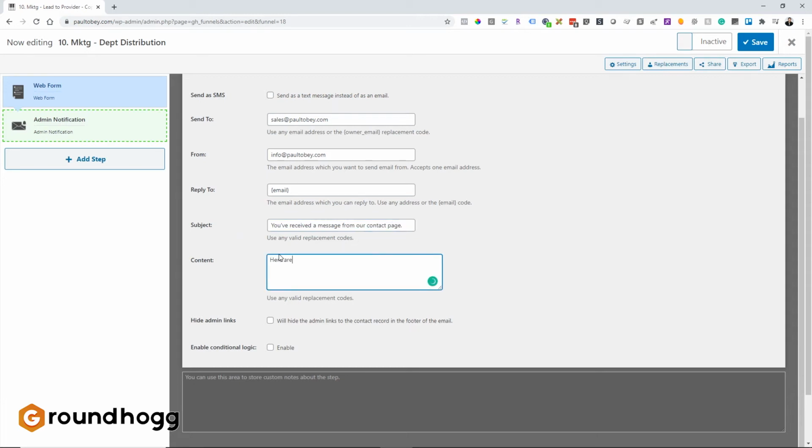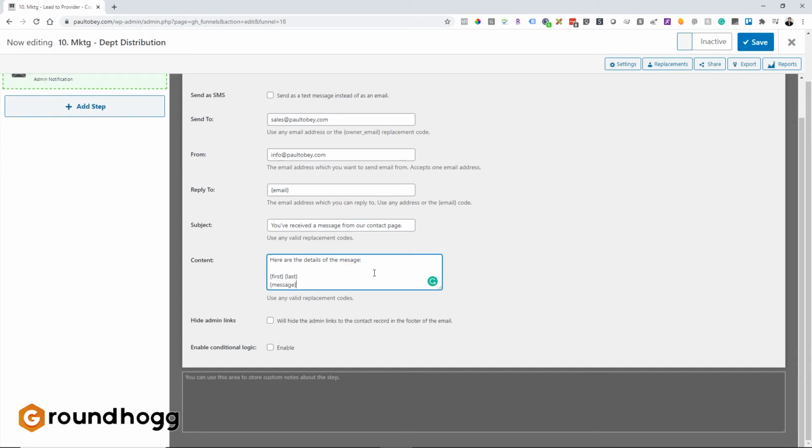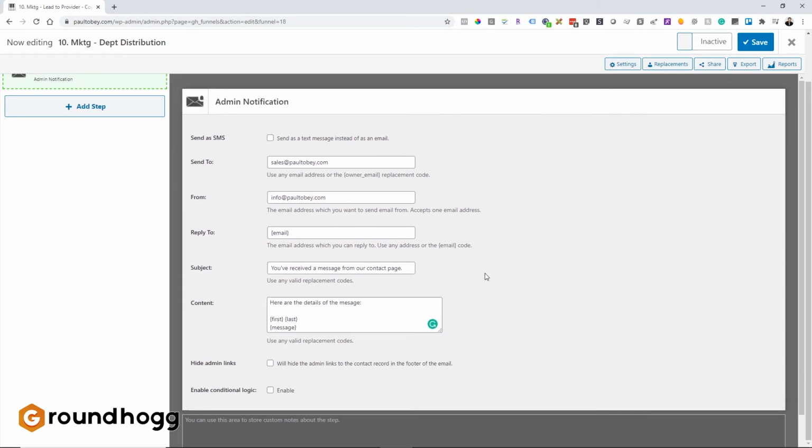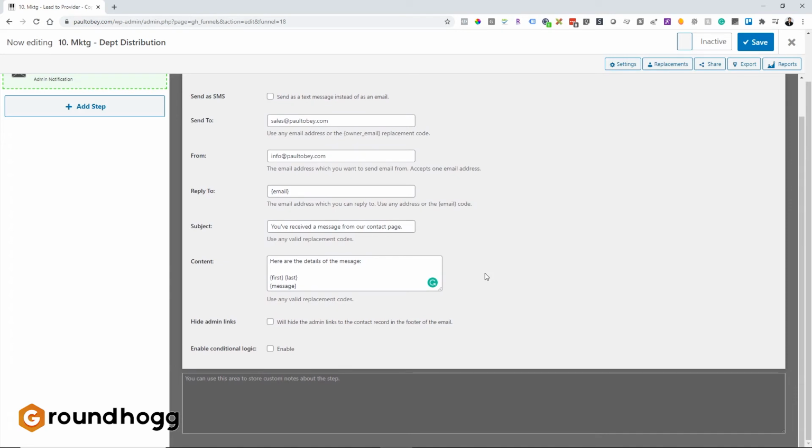Here are the details, the message. And then of course you want to put in all of the meta information, and so on and so forth. I'm not going to go through that in detail, but basically anything that's in the form you can put in the content of the message.